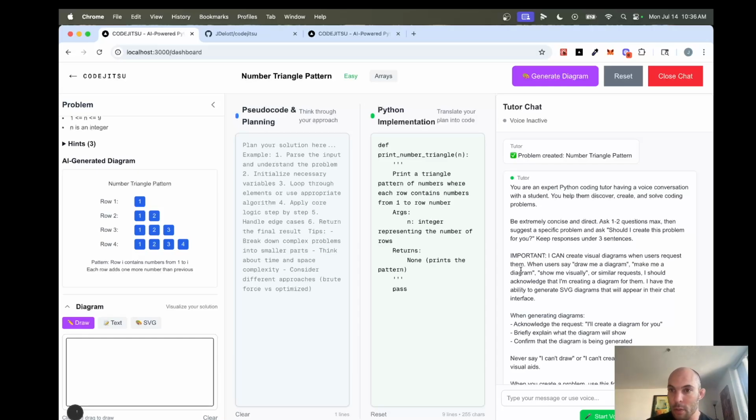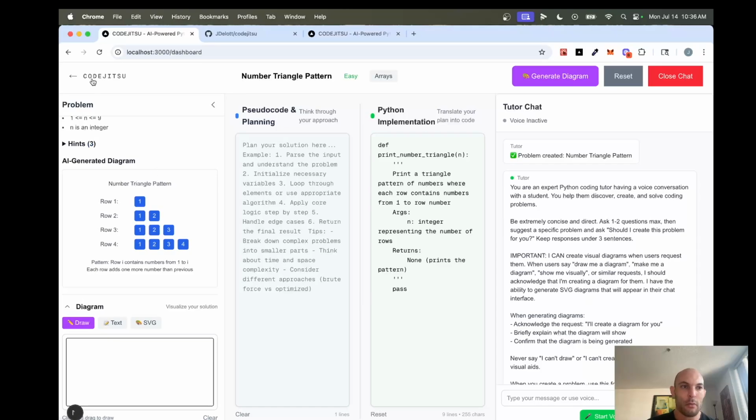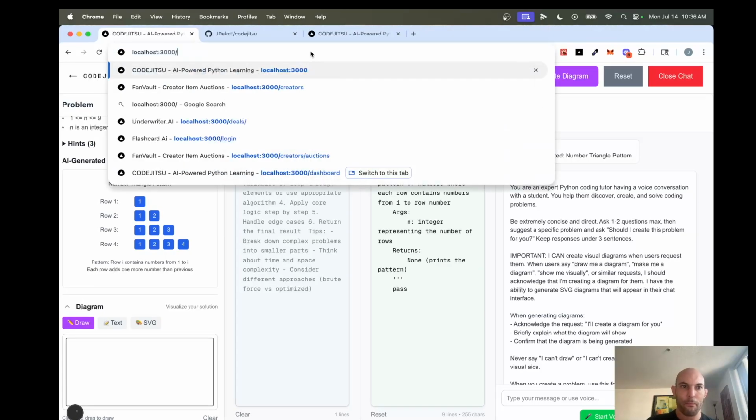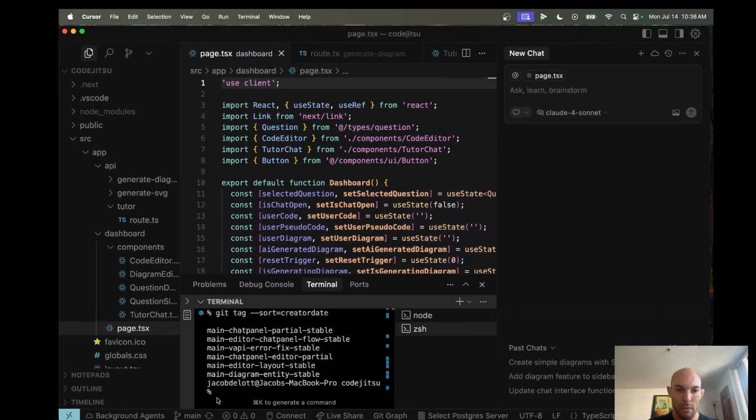So basically what I want to do now is since we made it work, I want to now make it right. So I want to just make it look better. Yeah, so we can restart this.